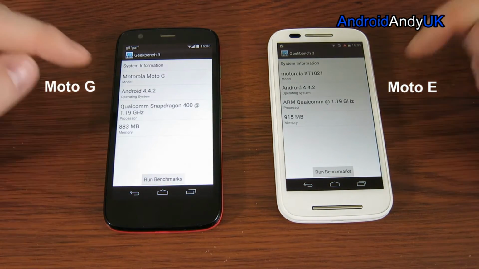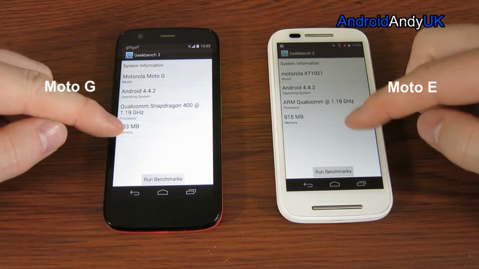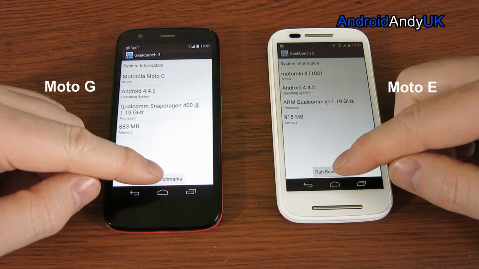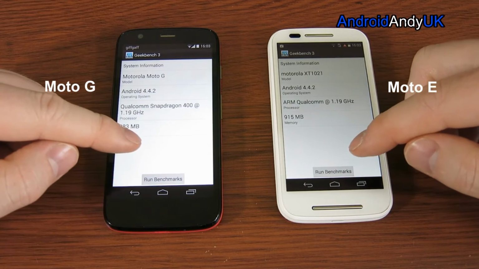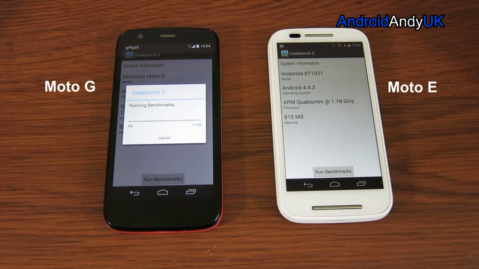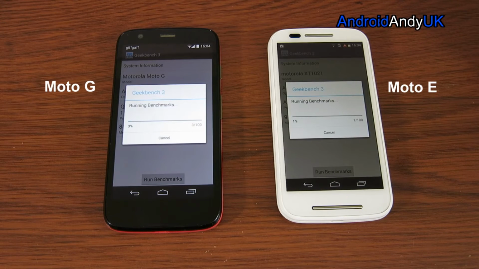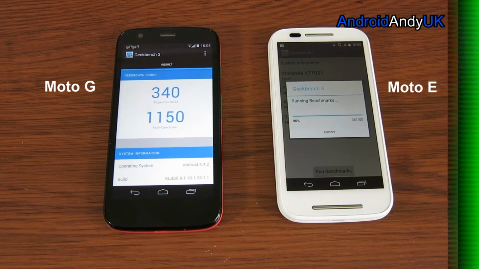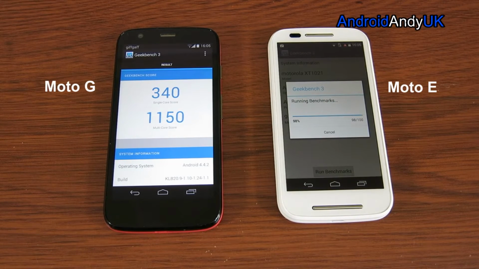You see there, they're both at the same speed. Oh, actually, the E has more memory available. Interesting. We will run the benchmarks. As usual, I won't make you watch them. We'll come back momentarily. Come back just as the Moto G is finished.